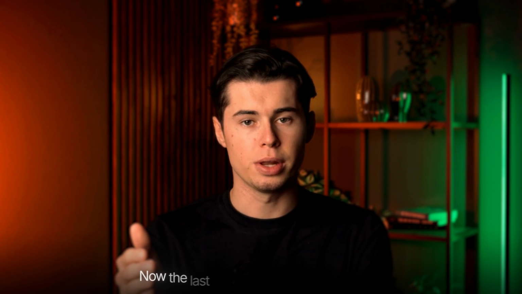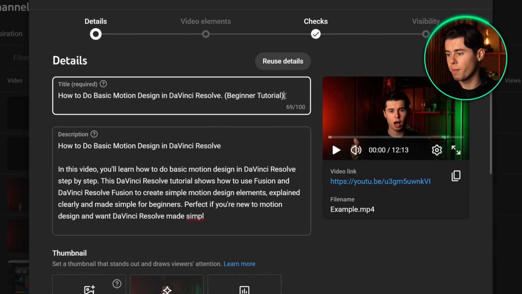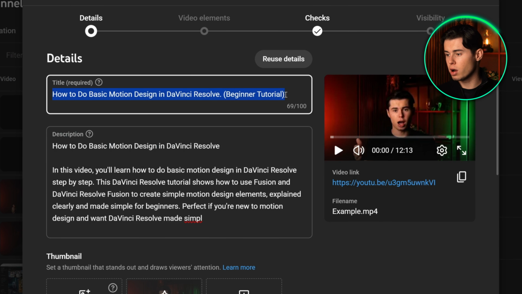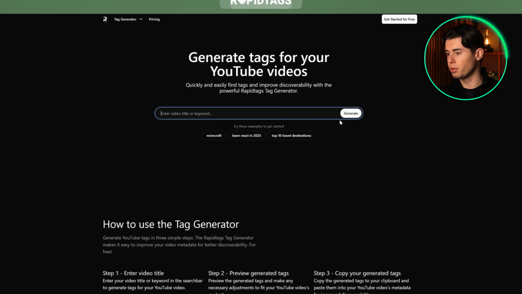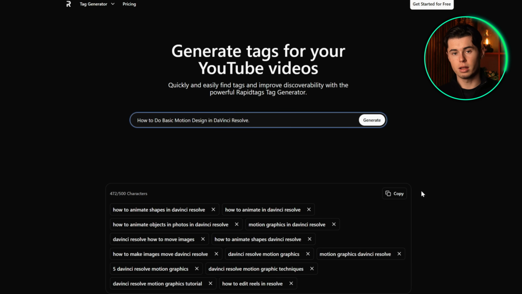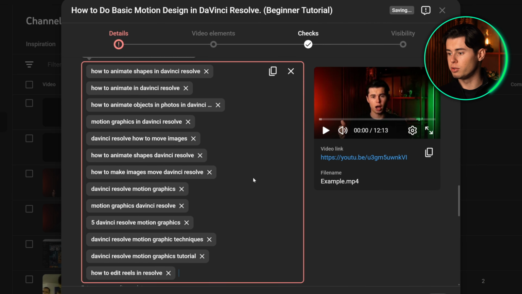Now the last thing we need to cover is tags. Honestly, tags don't matter nearly as much as they used to, but I still fill them in because it takes 10 seconds. Here's what I do. I take the keyword I want to rank for, copy it, and head over to a website called rapidtags.io. I paste in the keyword, click search, and it gives me a list of relevant tags. I just copy those and paste them directly into my video.